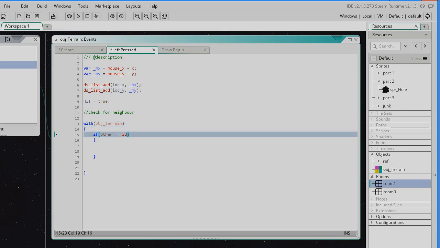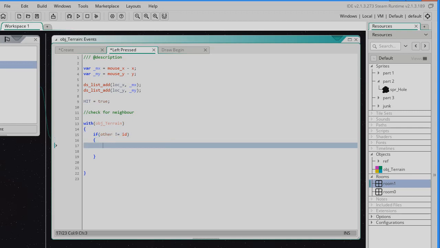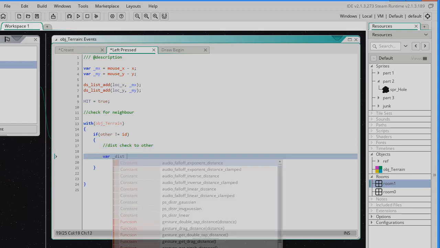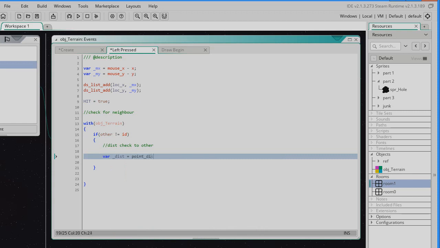If these are the same, then you've already logged the damage because it's the clicked on one, and I don't need to do the damage again. So now I know that it's not the one I've already clicked on, and it is one of the other obj terrain objects. I want to do a distance check to make sure it's in range. So I'm going to use the point distance function, from this object's xy to the other object's xy.